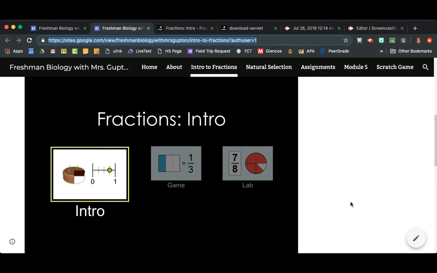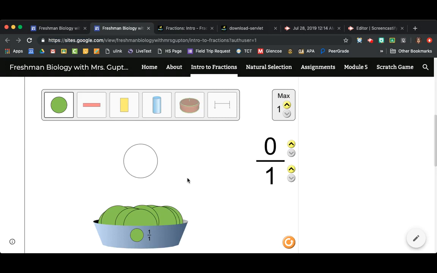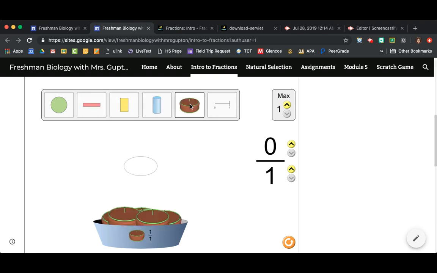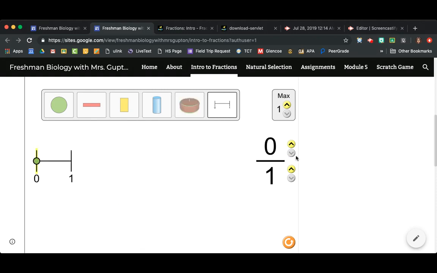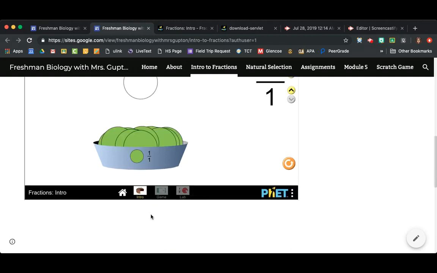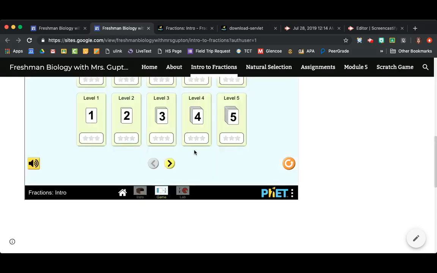Okay, something I realized was that I didn't actually show you how the simulation works. So if I open the introduction activity, I have several different options. I can use the circles, the bars, the rectangles, the cylinders. I assume these are cakes. They look like cakes to me. And then we also have, I assume this is a number line. So you can manipulate your max, and then you can manipulate where you want this to go. And if you want to change, it's really simple. You just go here. Okay? And you can reset it if need be. And then you can scoot over to the game.